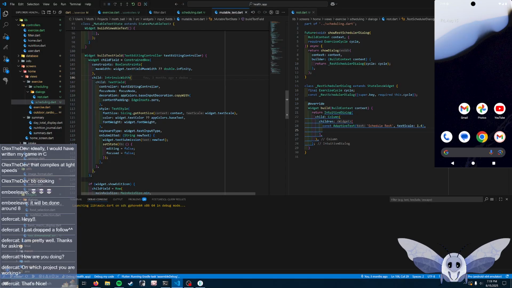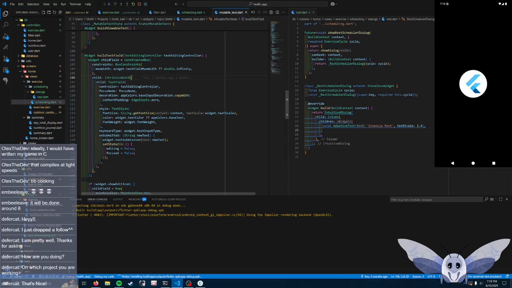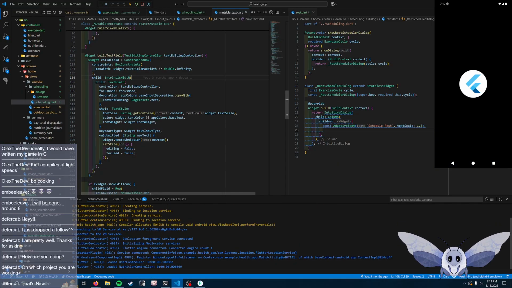Are you a Flutter dev, perchance? We also do some Rust stuff, if you're interested in that. The server that goes with this is written in Rust. But it'll be a while before we end up hooking that up.